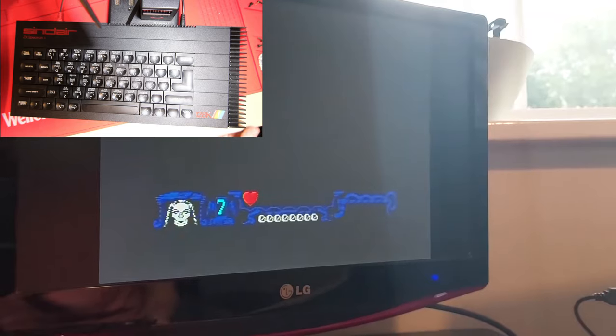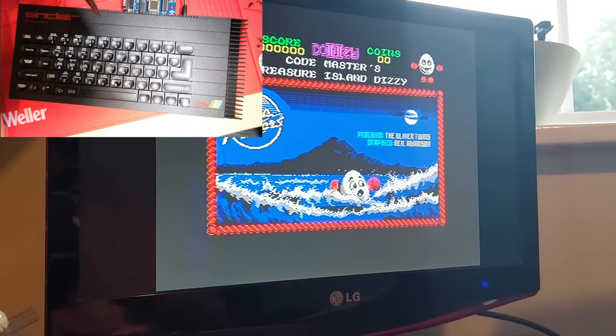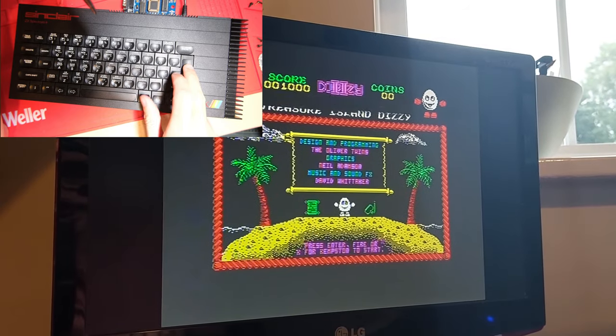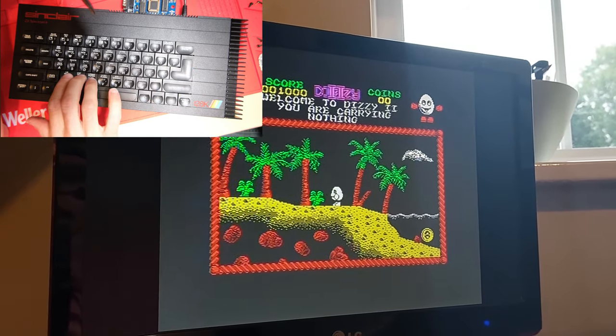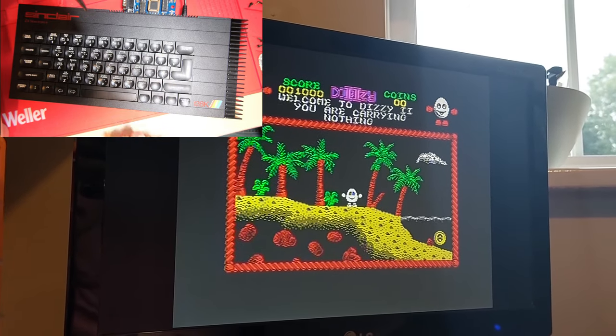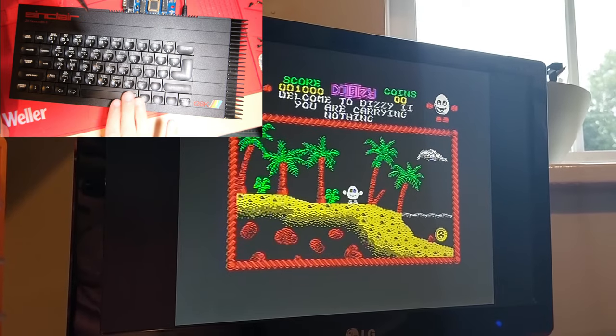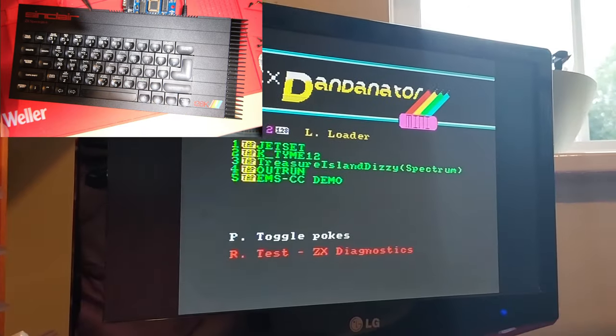I'll show you with Dizzy loaded from the Dandinator. Interesting, this only seems to happen when the game's kind of running. If I try it on the title screen, it won't crash. But again, I can press all these keys, any keys I like, all together. Everything fine. But if I press any combinations of these keys down here, crashes.